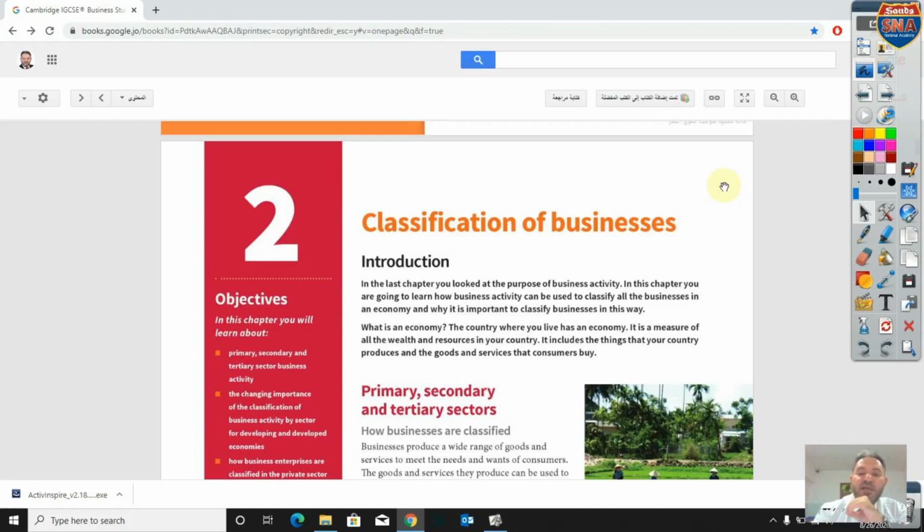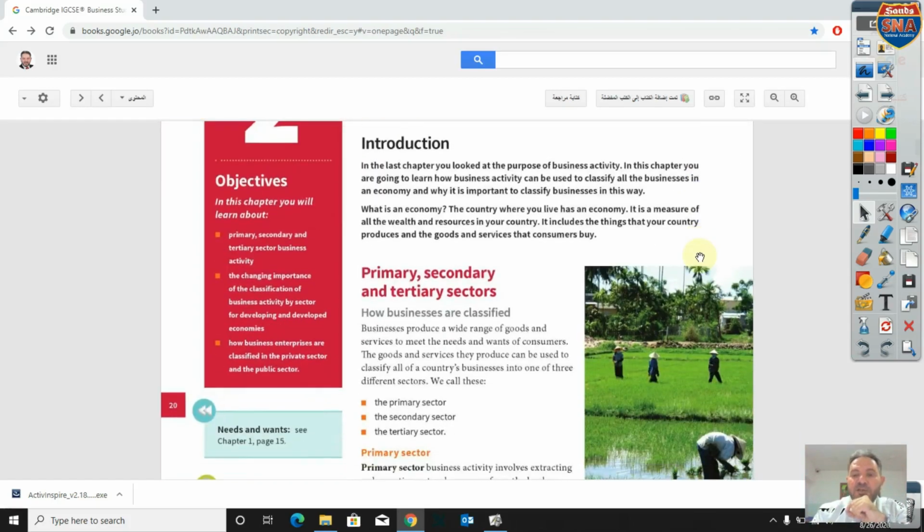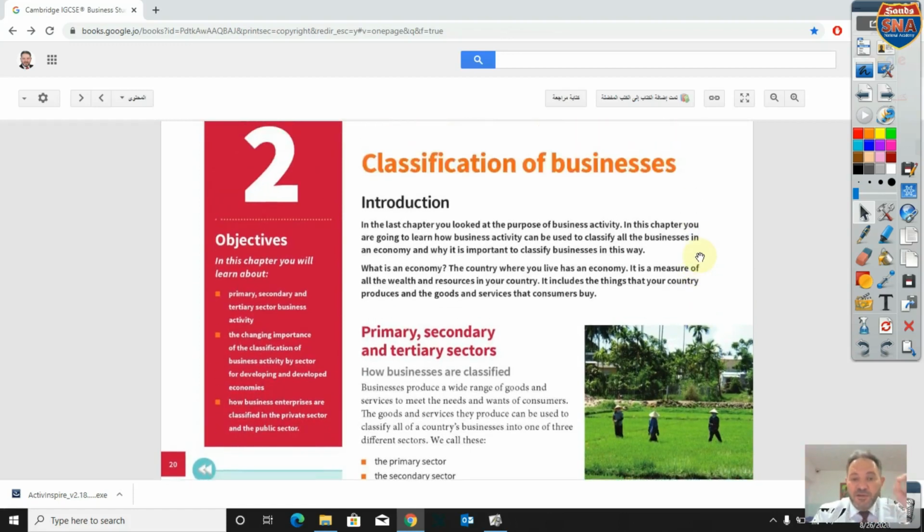Let me remind you guys that the main important information in this chapter is what I'm going to say now. We have three main sectors in business: primary sector, secondary sector, and finally tertiary sector. And we are going to learn in this chapter what the primary sector is, an example of the primary sector, and how to classify the business into the main three business sectors. So this is what we are going to learn in this chapter.